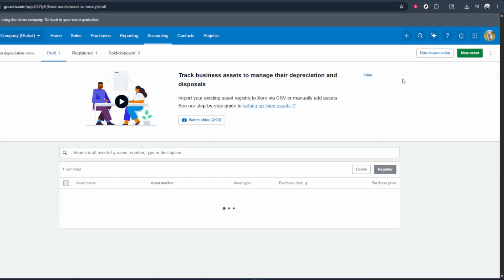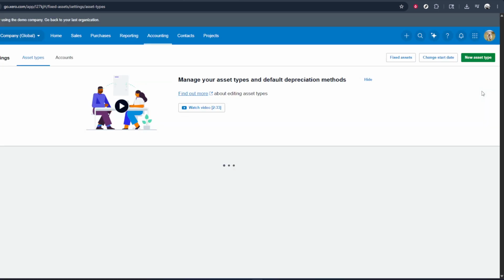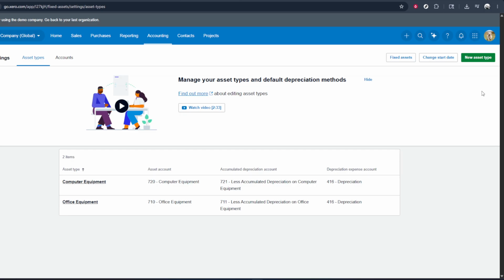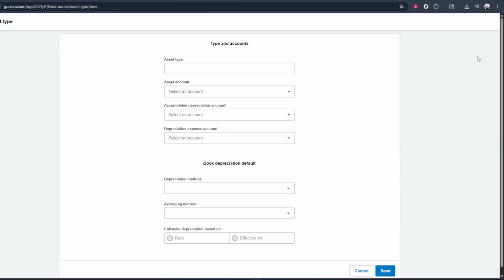On the Fixed Asset Settings page, look for a button that says New Asset Type, and click on it. This is what we use to add a new category that your future assets can be assigned to. Setting this up correctly helps ensure that similar assets share the same accounts and depreciation rules.